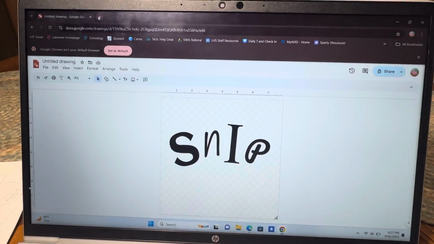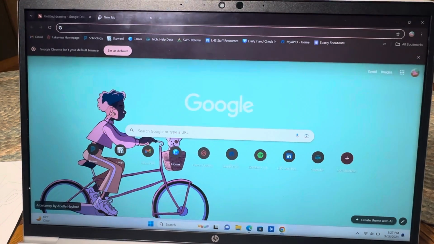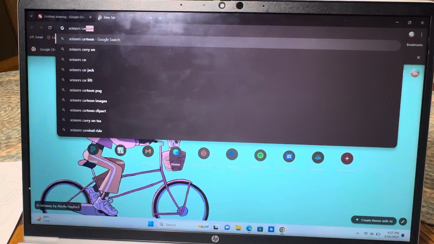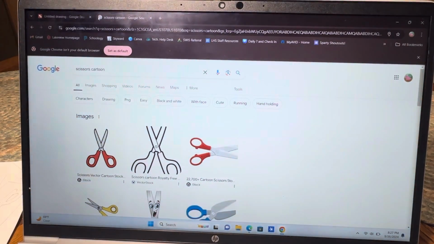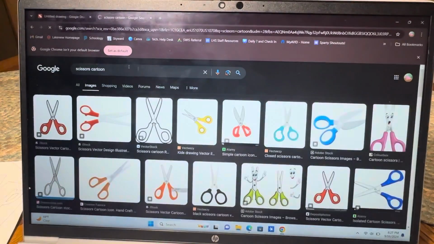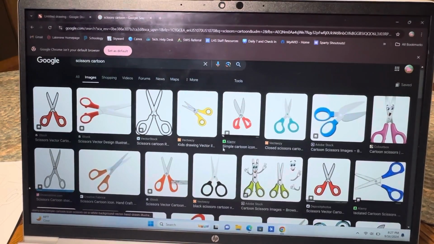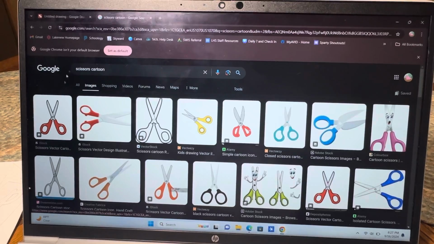So I'm gonna open up a tab really quickly, and I want a picture of scissors. So I'm gonna look up scissors cartoon or scissors clip art and go to images, and then I need to find a pair of scissors. And a good tip for you guys when you're working in something like Google Drawing and you don't want stuff happening in the background, when you do a Google search and click images, you can change your settings so you only get images with a transparent background.